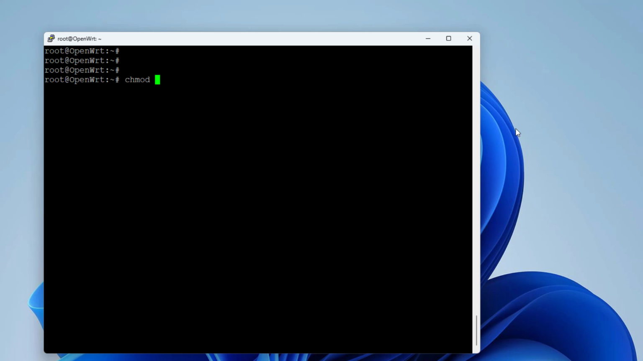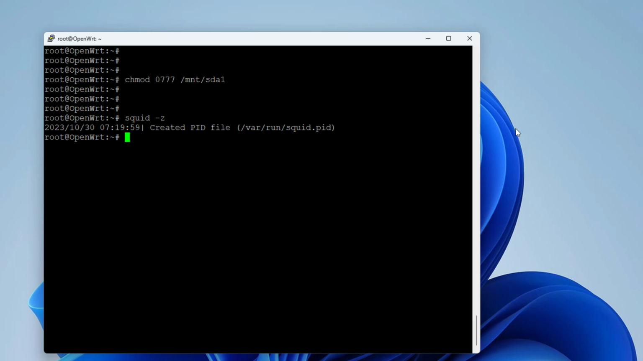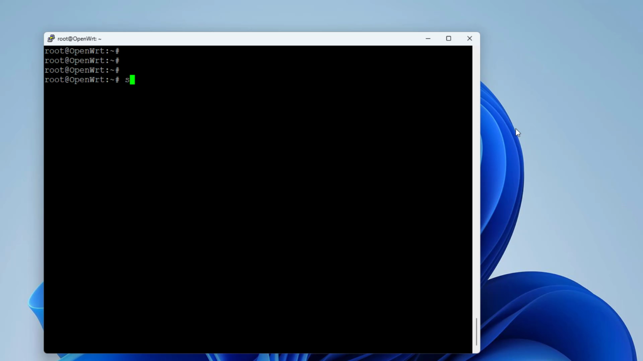Then you set read and write permissions on the SDA1 directory. Rebuild cache directory tree. Start Squid to make sure it will be running.